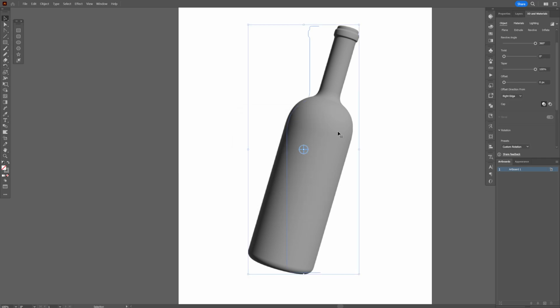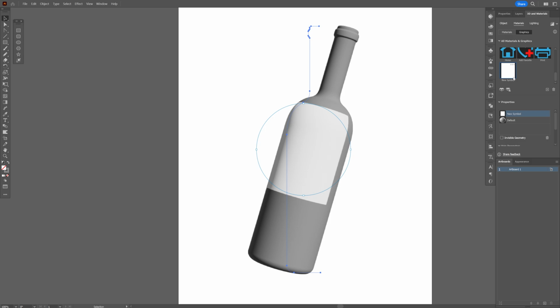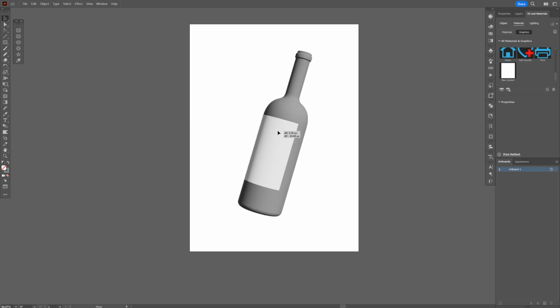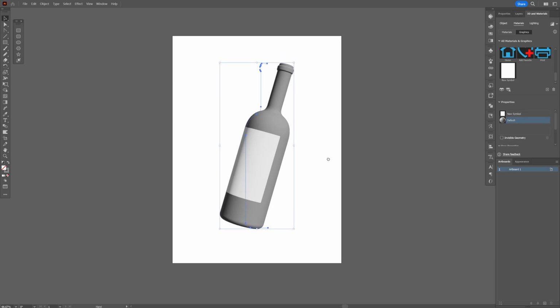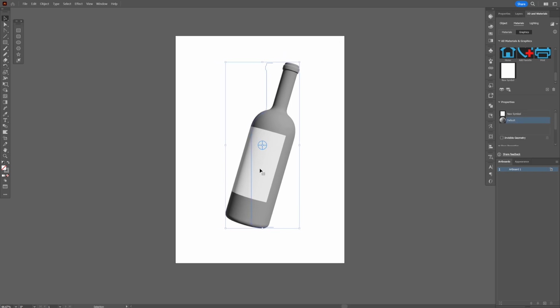Now we can select the bottle again, go to 3D materials, materials here, and let's go to the graphics and scroll down. And here we got the new symbol that we created. And it looks something like this. Now I'm going to surround the bottle with some wood. And from here, we're going to start drawing the wood. And we're going to do that with a pencil. So let's go and select the pencil here.